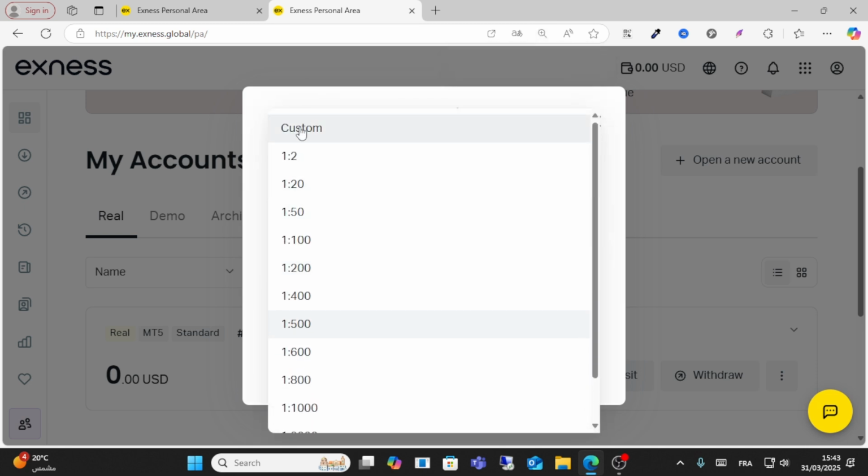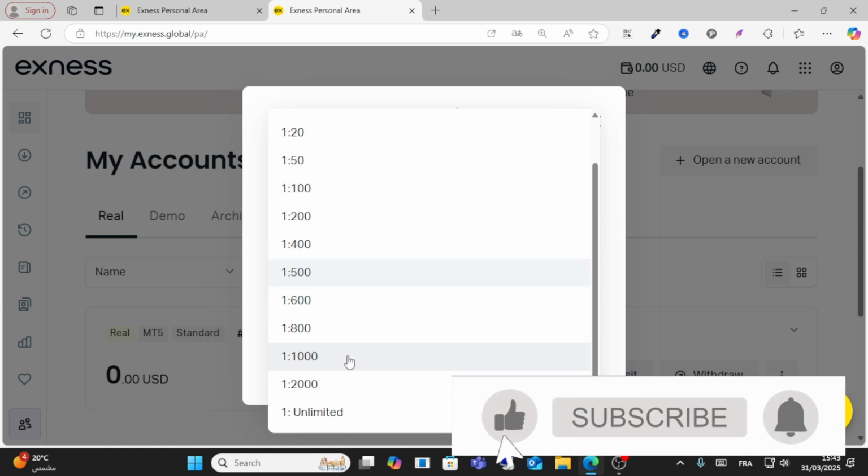So you have a variety, guys, to choose from, as you can see here: 1 to 20, 50, 100, 200, 400, 500, 600 and 1000. This is how you can do it, and unlimited.